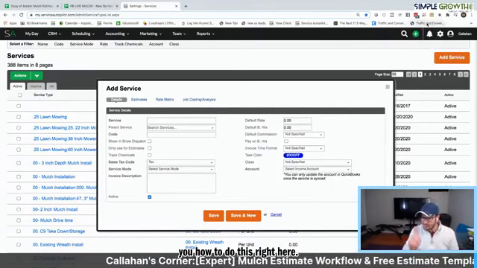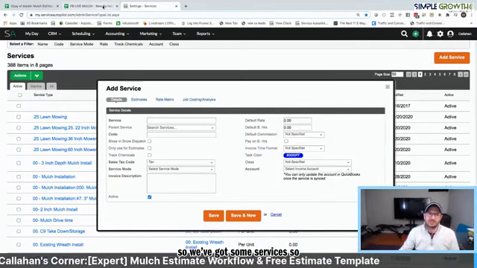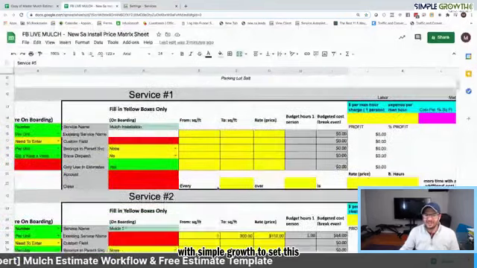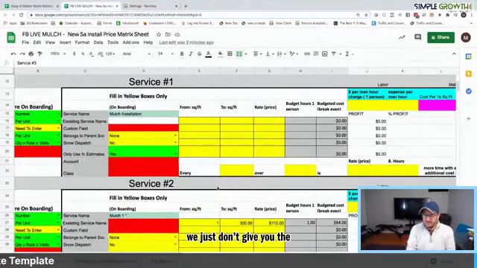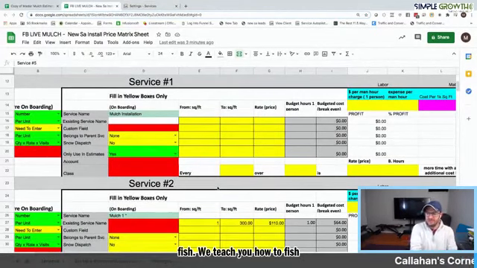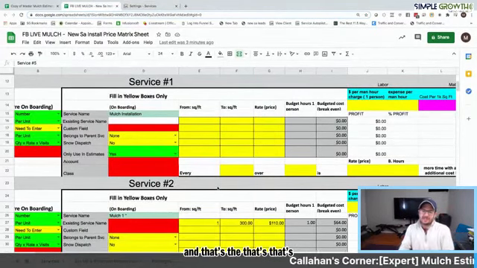So we've got some services. So we're going to go back to the SimpleGrowth blueprint. If you work with SimpleGrowth to set this up for you, if it's something you want to do, you get to keep this. So we don't just give you the fish. We teach you how to fish. And that's how we tackle this.